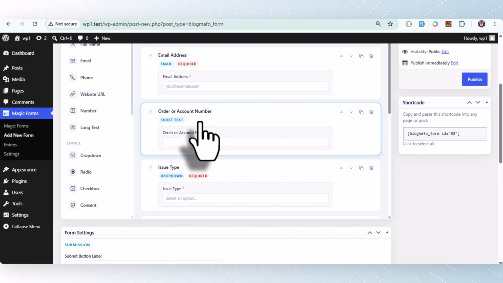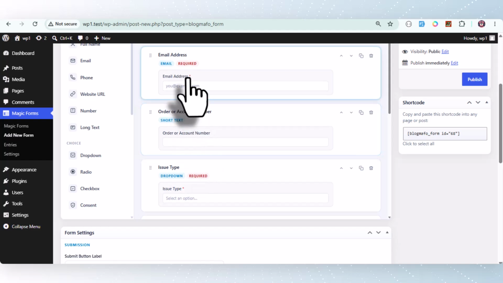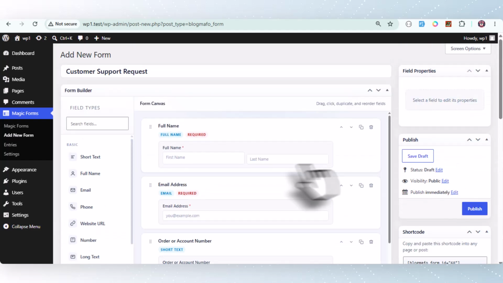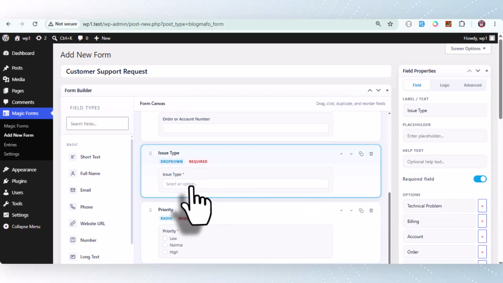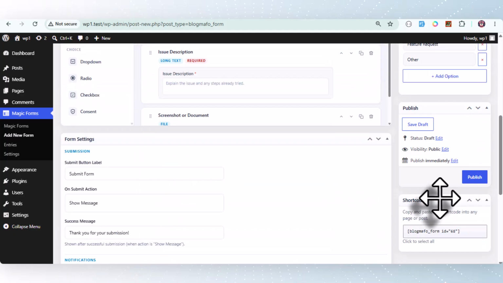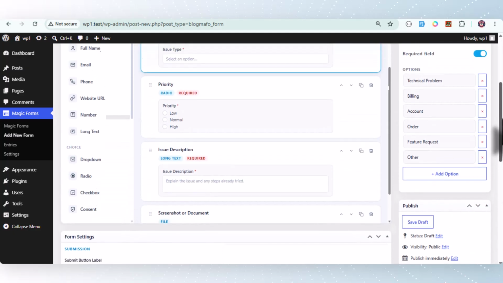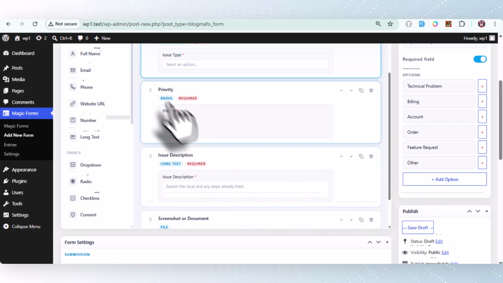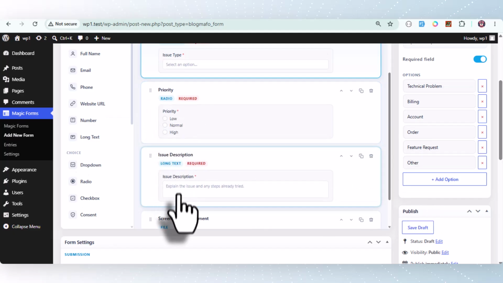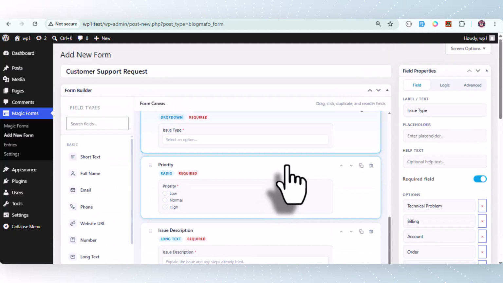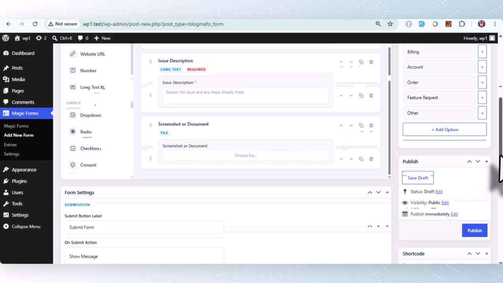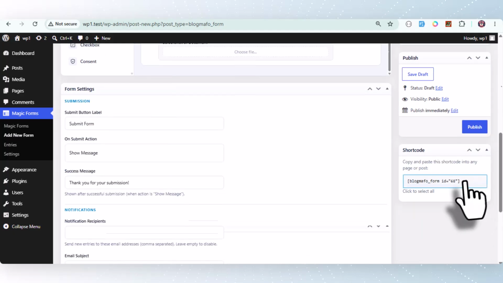So customer account, order account, or customer account, email address, name, then issue type, where they can select the issue, check, you can add options, priority, issue description, screenshot upload. Everything we can put here is automatically added. Just click publish, use the code, and use it in your file.